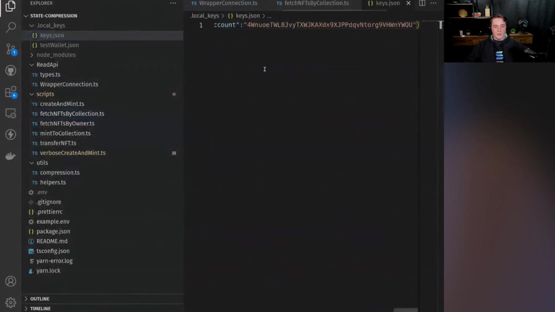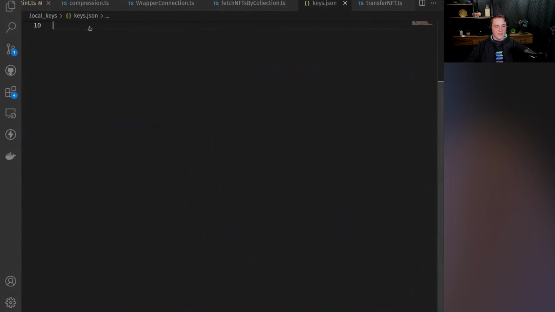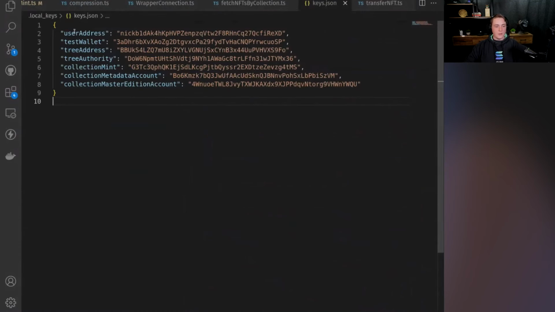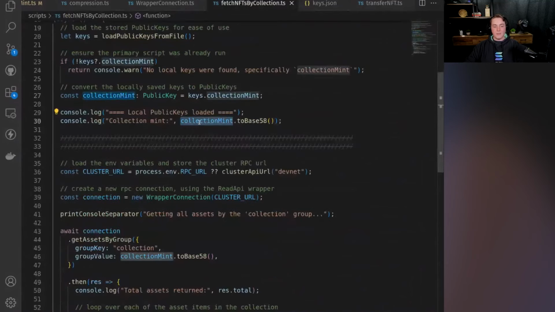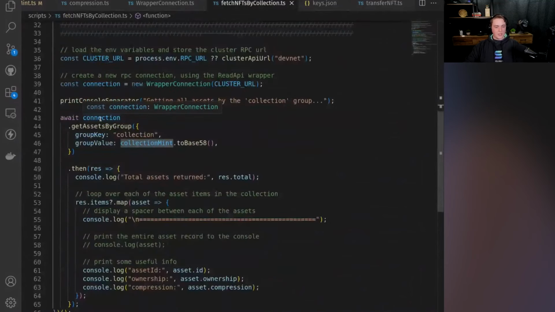So if I open up this file here, these are all just the random addresses that were generated for running the verbose script earlier, and it just makes it so I can more easily use them within this repo. So we're going to load them, do some quick validation to make sure that we got our collection mint address, and then we're going to use the Metaplex read API that's provided by our indexers. The support is provided via the indexers that do support it.